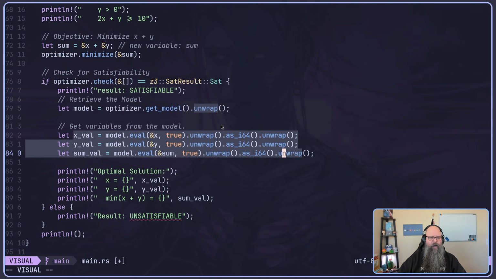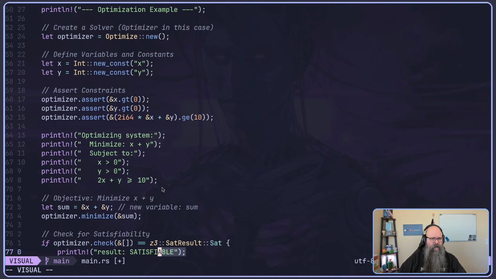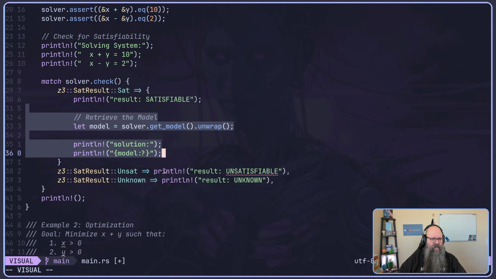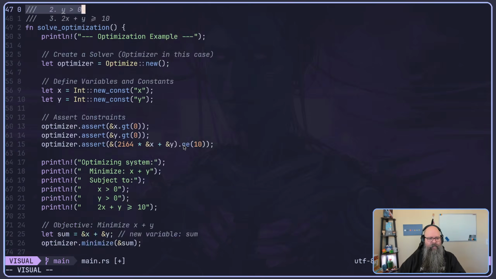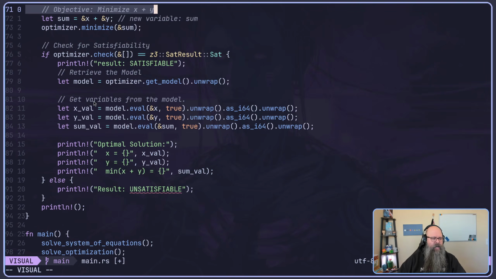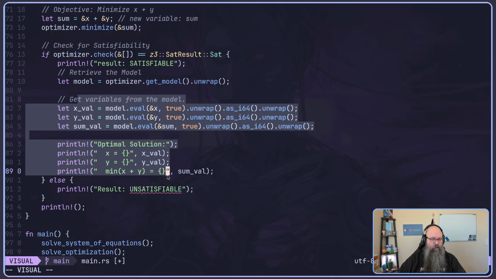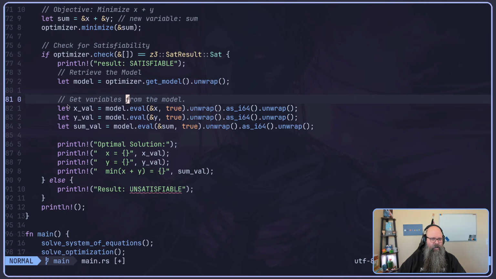I think for future problems, I do it both ways. I do this way as well as this way, just to help remind you that you can do it both ways. Depending on what you're doing, one way may be better than the other. But all we're doing at this point is printing out the variables that we were looking for. How do we find the min of these two values? So I need the model to say, hey, can you give me X? Can you give me Y? And can you give me the sum of those two values?